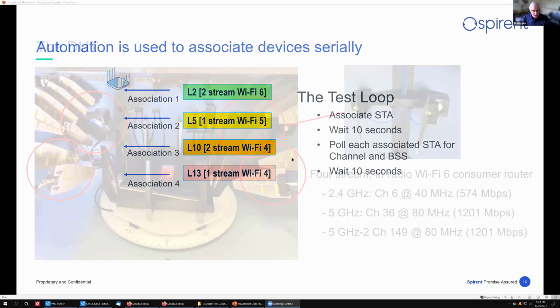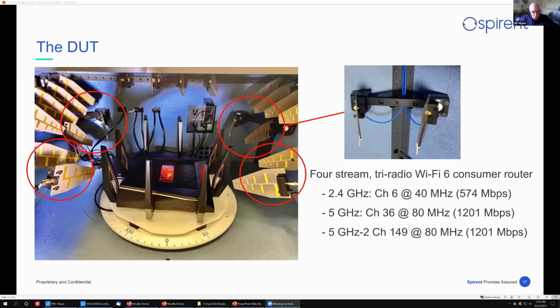Here's the device under test. It's all revealed. It's an ASUS top-of-the-line GT-AX11000. It's a tri-radio router, Wi-Fi 6. It's not the 6E version. It's the 6 version. ASUS also has the AXE11000.